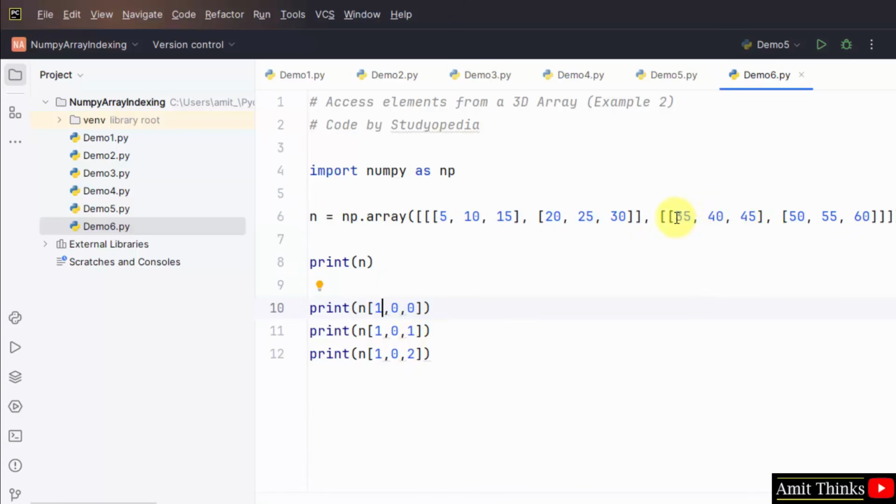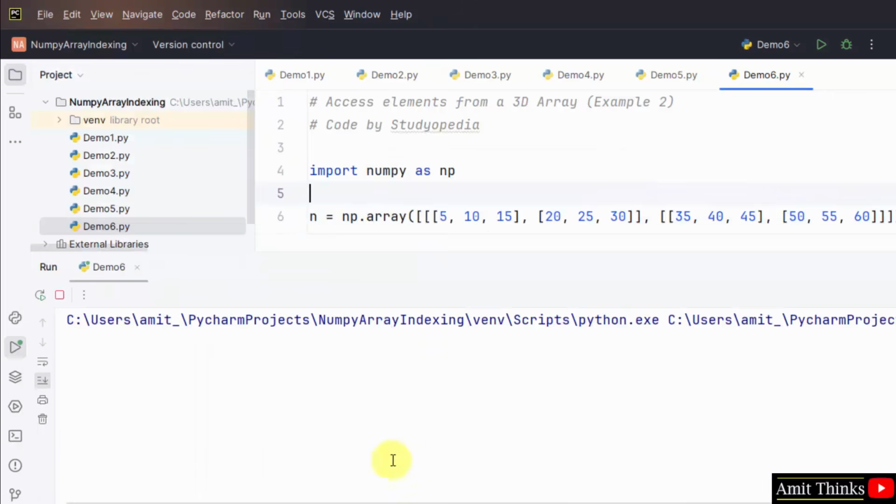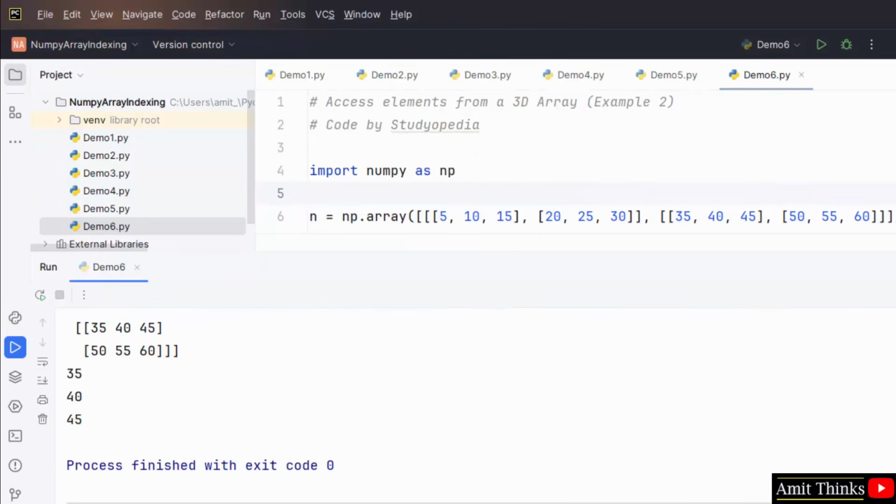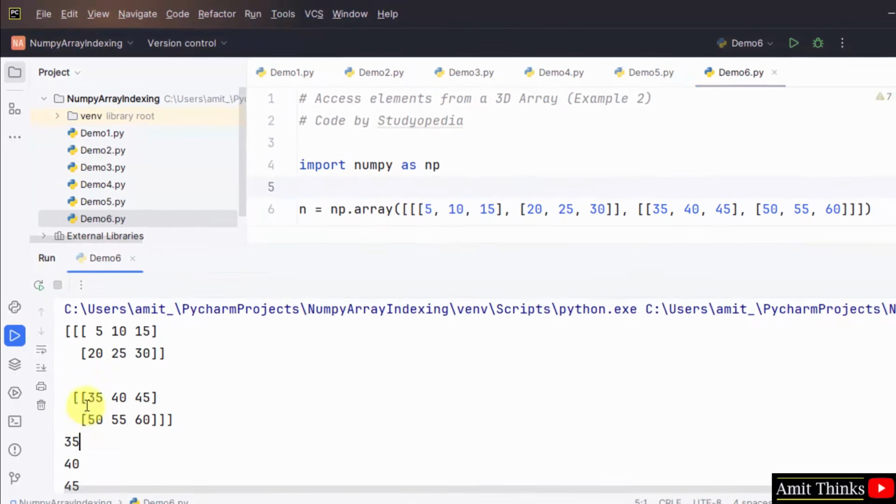So row 0, column 0, that is the following first, then row 0, column 1, here it is, row 0, column 2, here it is, 45. So 35, 40, 45 will get printed. File, save all. Run. 35, 40, 45 got printed from our 3D array. That is the following. We printed the following. Now we have printed this.